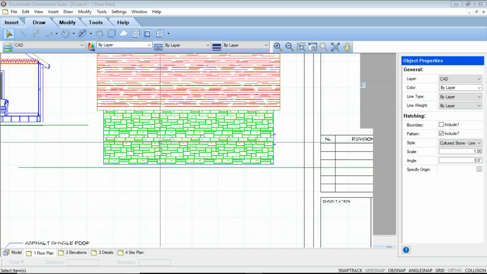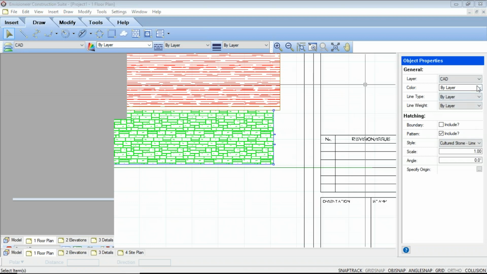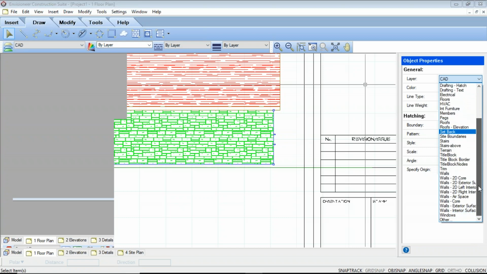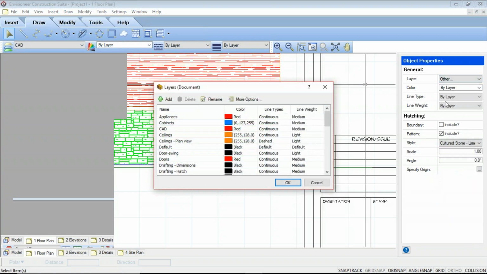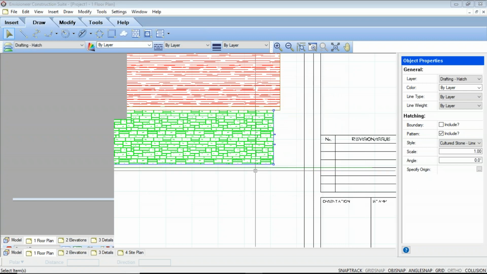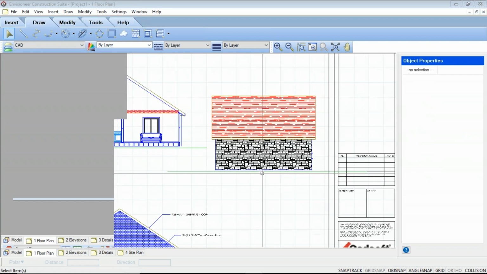The hatch will always go in on the CAD layer, but in the object properties on the right-hand side, we can control what this hatch layer can be, and we're just actually going to change this to be a hatch. So if we scroll down to other, I do believe we have a hatch in here, drafting hatch, and you can say OK, and it will change that to be the drafting hatch.